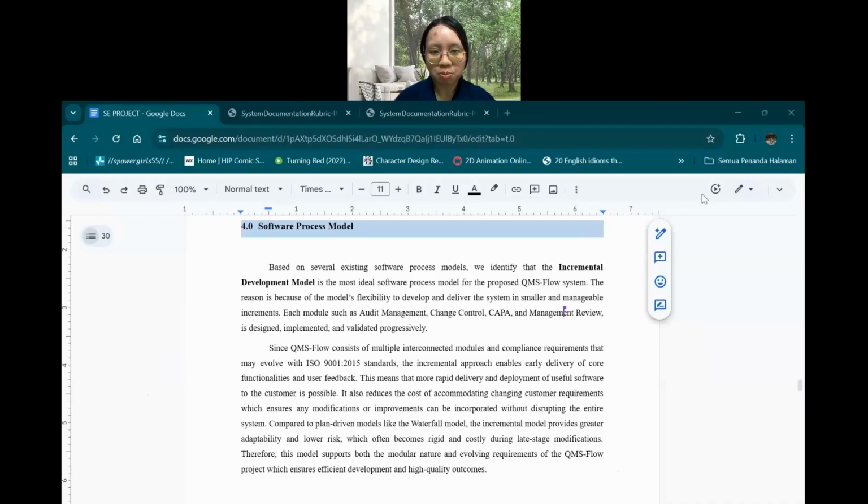For this project, our team chose the incremental development model, which we think is the most ideal software process for our proposed QMS flow system. The reason is, first, the model's flexibility to develop and deliver the system. So this suits the agile model that we have chosen.